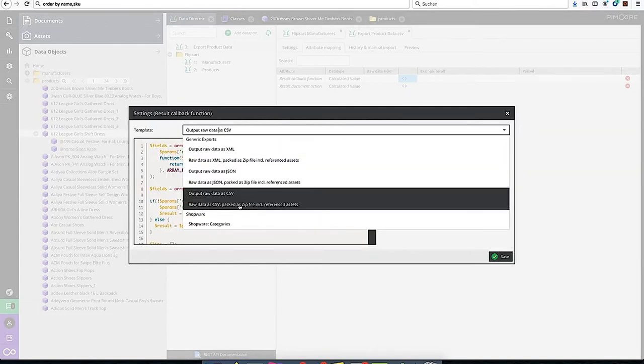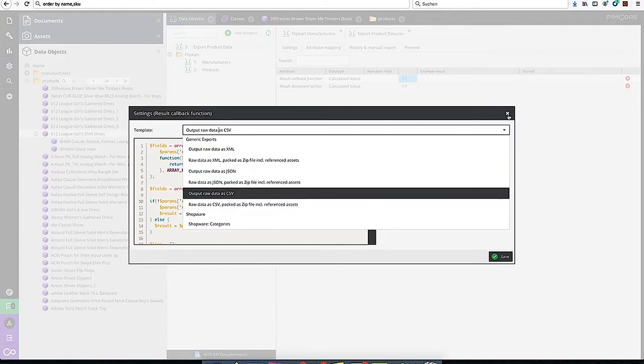Another important use case is, for example, this raw data as CSV packed as zip file, including reference assets. This means that as a result, you get the raw data as CSV, and this CSV gets zipped into a zip file, and all the assets which you exported, the thumbnails or the PDF documents or even original images, all those get also included into the zip file. I can show you that.